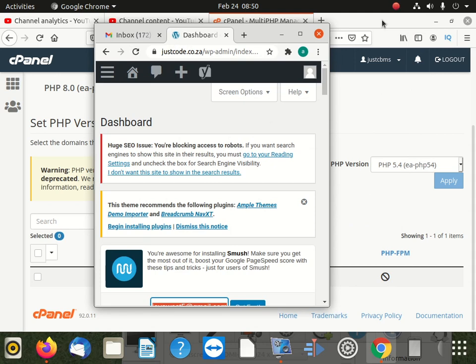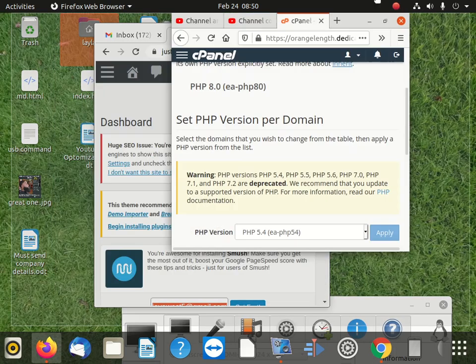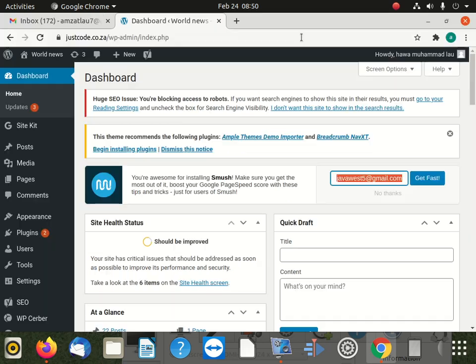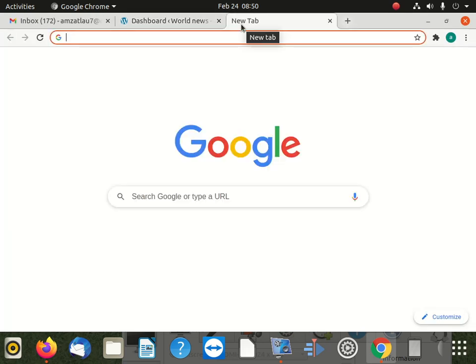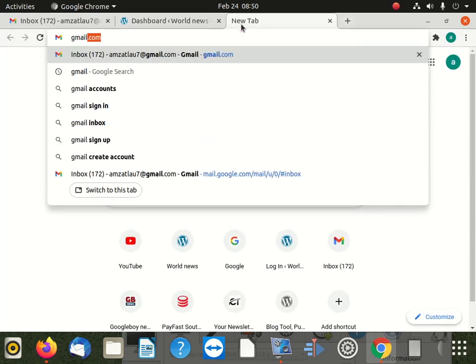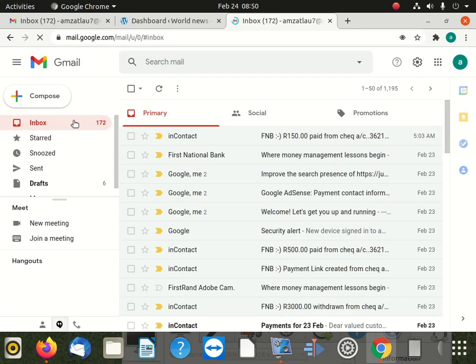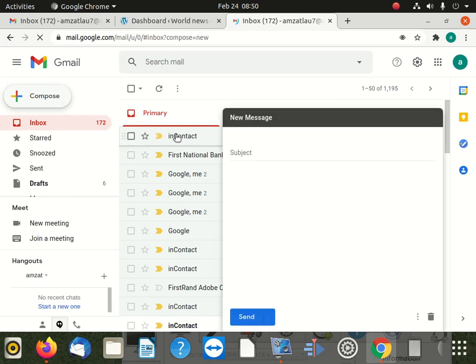Now we're gonna go for those who did not manage to get that option. There's a way you can do it, and the way is easier. You can go to your Gmail and enter. Once you enter, you're gonna compose an email and write to those guys.